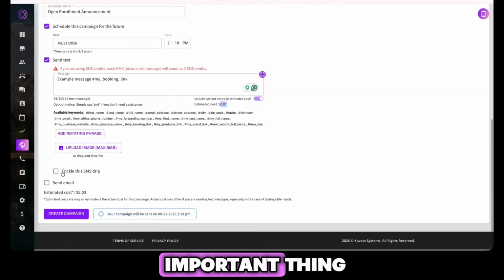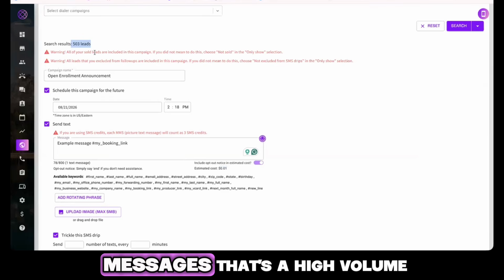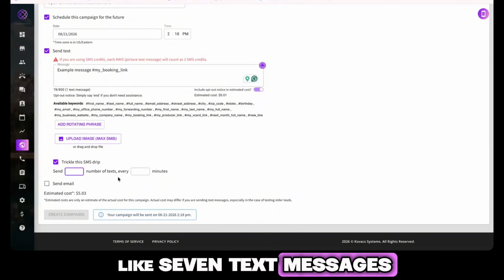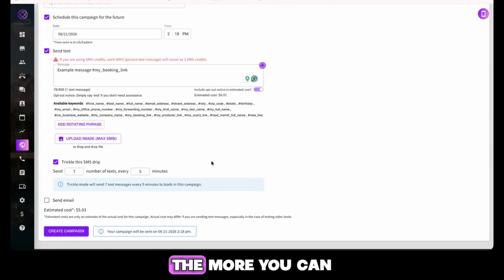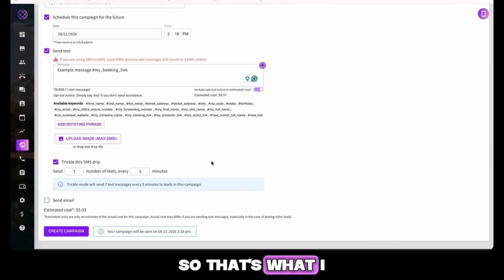But here's the most important thing: trickling the messages. If you have 503 messages, that's a high volume. You do not want to send that all at once, especially if you have a low volume of numbers. So what I tell people to do is trickle your text messages. I normally do maybe 7 text messages every 5 minutes. You could do a lot more than that. The more numbers you have, the more you can play with, because there is an algorithm where if you're sending too many text messages from one number, the carriers start to flag that. So that's what I normally send out.